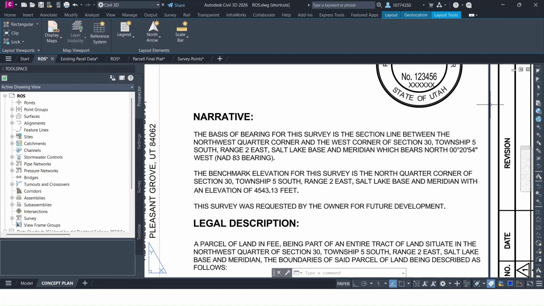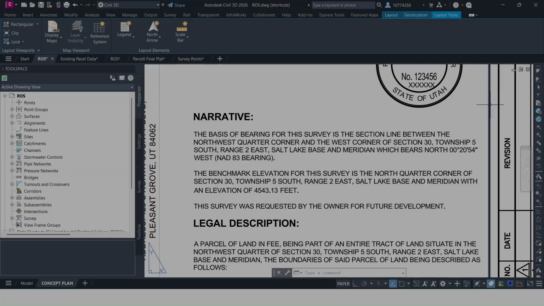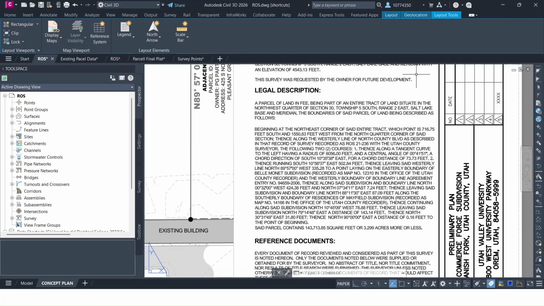The narrative is where the surveyor explains how they determined the boundary. It outlines the purpose of the survey, what evidence was used, and how, if any, conflicts between record and field data were resolved. The legal description provides a precise, legally binding definition of the parcel. Typically it uses metes and bounds or reference to a recorded plat and ties the property to a known coordinate or survey system.